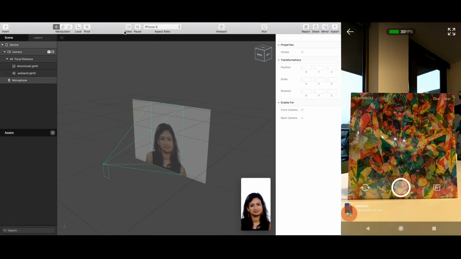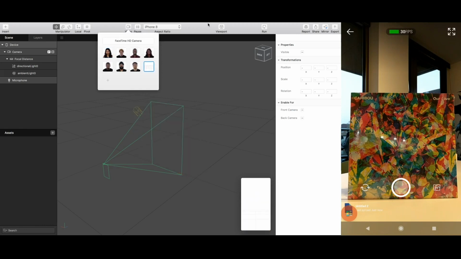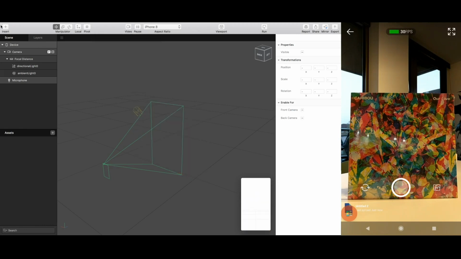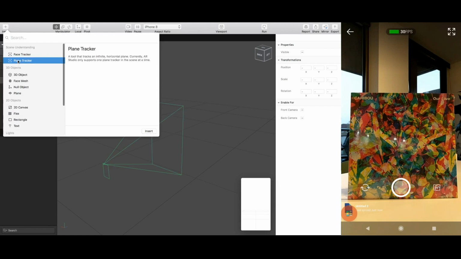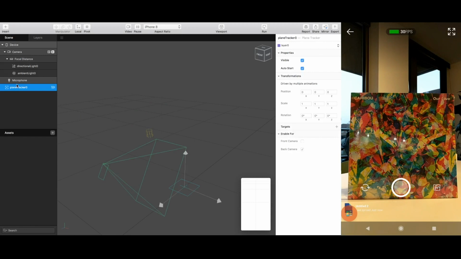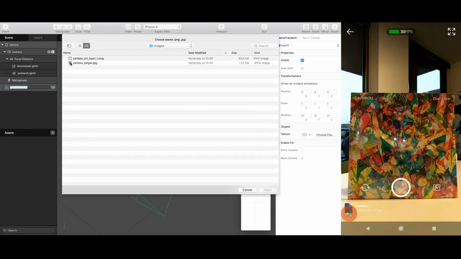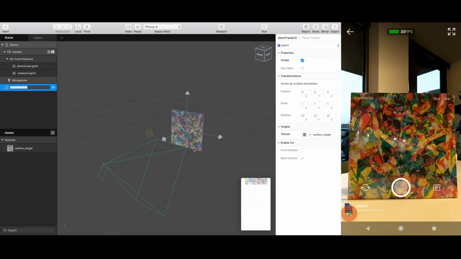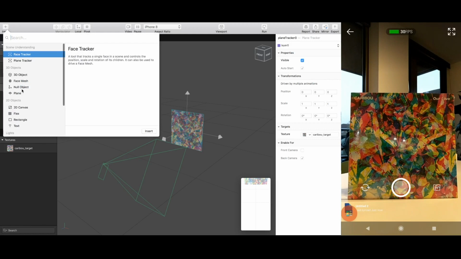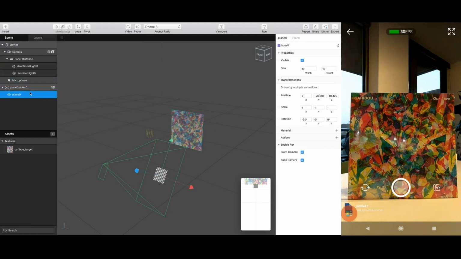So the first thing you want to do is just turn this guide off because we're not going to use this for this effect. And then insert a plane tracker into your scene. With that selected, go over to the target drop down. And this image is what's going to be picked up in AR Studio, and it's going to be what's tracked with your scene on top of that.